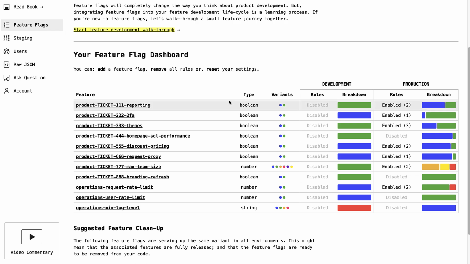The Feature Flags dashboard gives you the list of features, the type of feature flag, Boolean, number, string, etc., a high-level sense of how many variants are available within each feature flag. You can see that Boolean feature flags only have 2 variants, whereas a numeric feature flag could have any number of variants. And then you can see the list of environments in which the feature flags are configured.